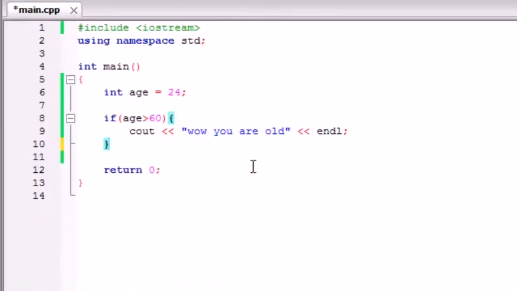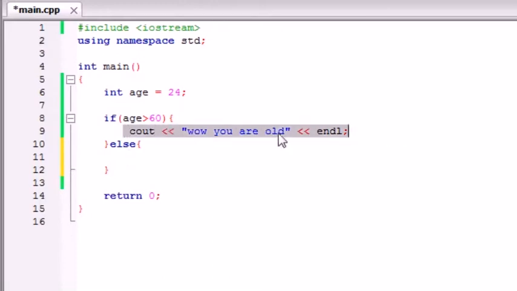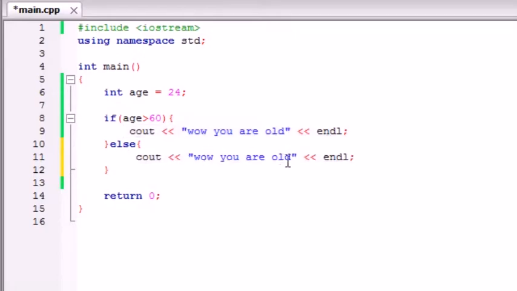So the if statement basically ran a simple test, and if that test is true, it ran this bit of code, and if it was false, it did nothing, it skipped it. But now we want to say, alright, else, if the test is false, then we want to run this bit of code. So either way, it's going to run a bit of code. If it's true, it's going to run this bit of code, and let me just copy that. If it's false, it's going to run this bit of code. But let's not put wow you're old for either.